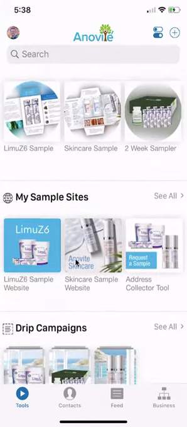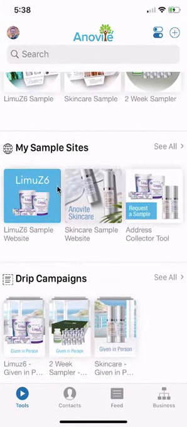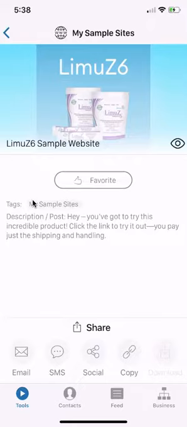Okay. Now let's go through the process of showing you how you encourage customers or potential customers to pay for the samples. So what I'm going to use is one of these websites. Again, you have two different websites here, one for Limu Z6 and one for Anovite Skincare. If I select the Anovite Limu C6 sample, all I do is click on the sample website, and from here you can see I've got a variety of share methods: email or text, social media, or copy the link and share it through another application.